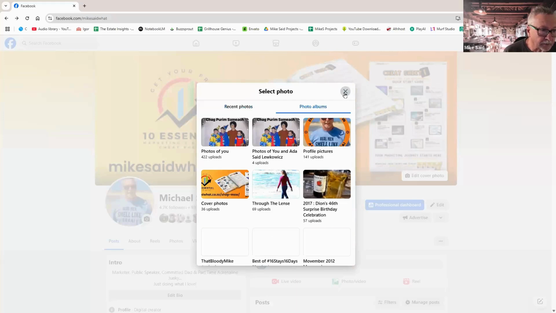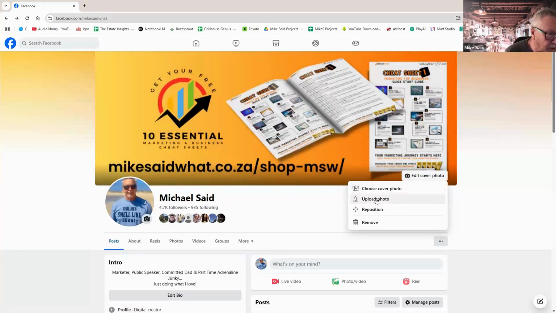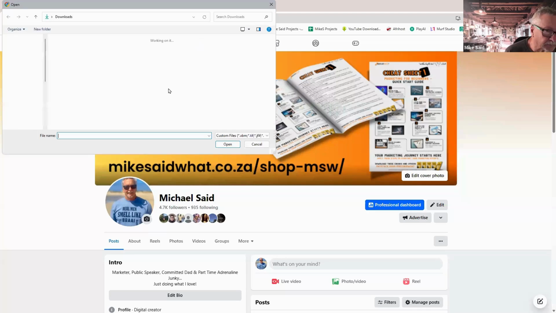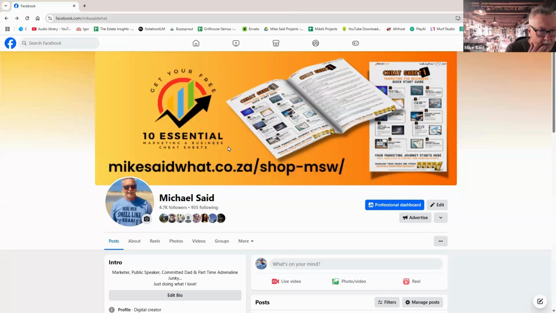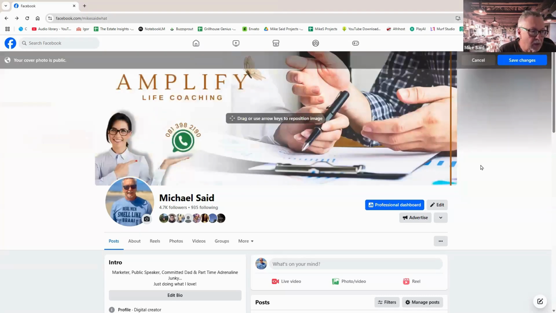Don't want to go to my photo albums. I actually want to edit photo picture. Upload photo. There it is. Open. Now, one thing I want you to notice with the page is that we've kind of lost our bottom border at the bottom here.